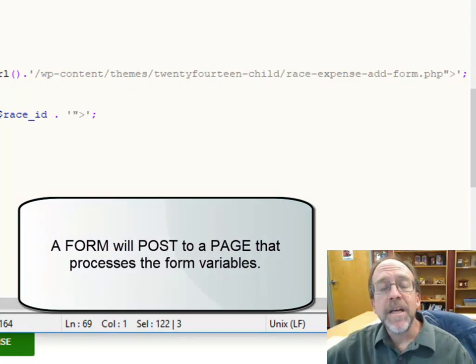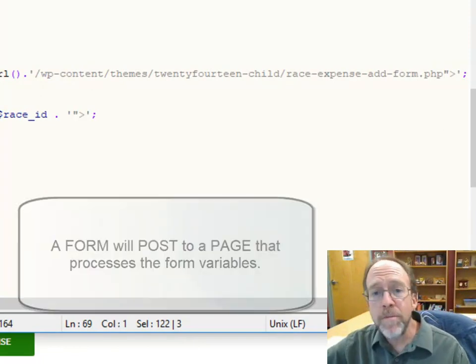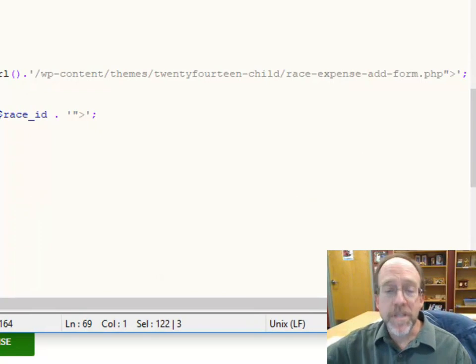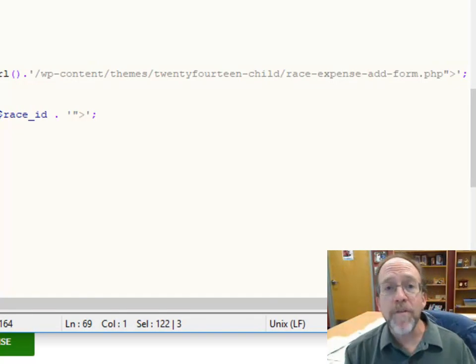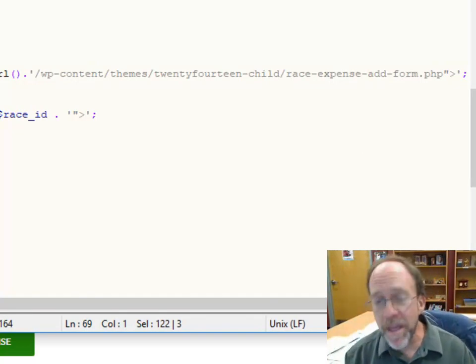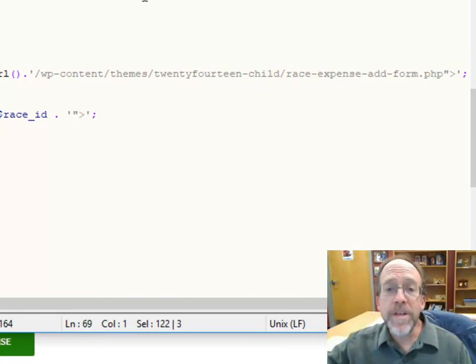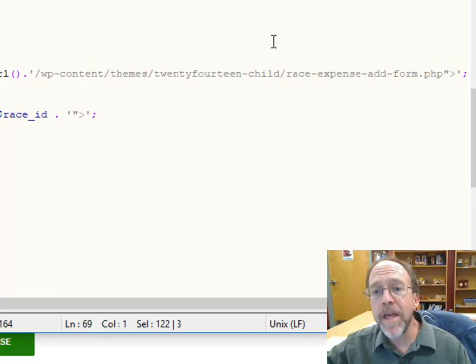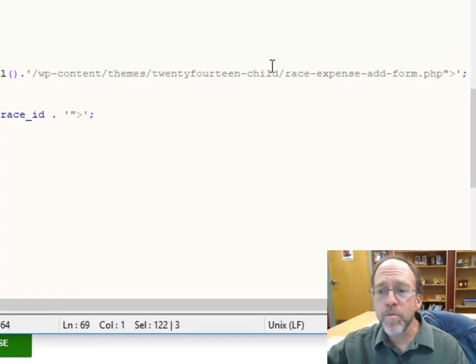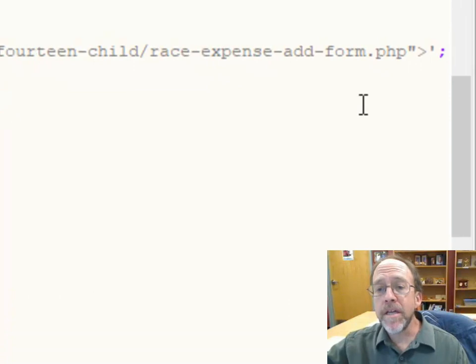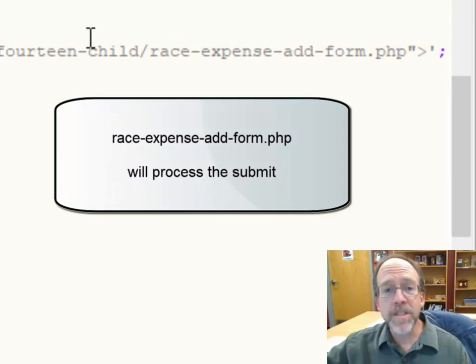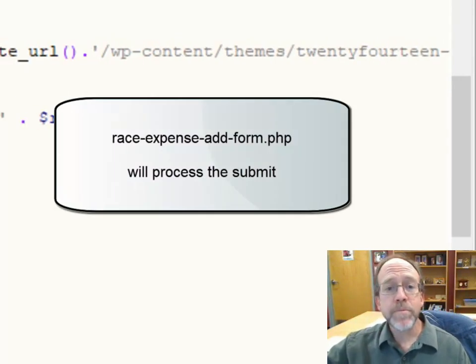Now the action says I take the site URL variable. Okay. That site URL variable is the actual URL of the site, so it's going to have a full URL, http:// name of the site, and it's going to go through this directory structure: WP content, themes, 2014 child, race, expenses, add form.php. Bottom line now is that this piece right here is going to process the information that was input.